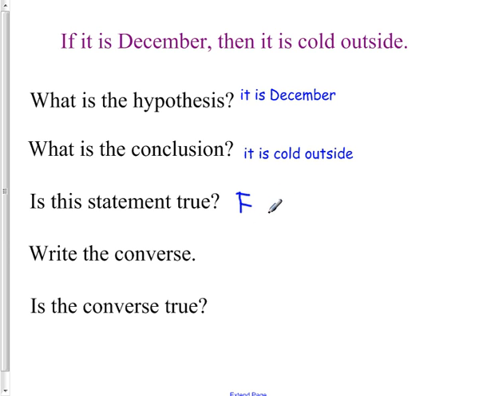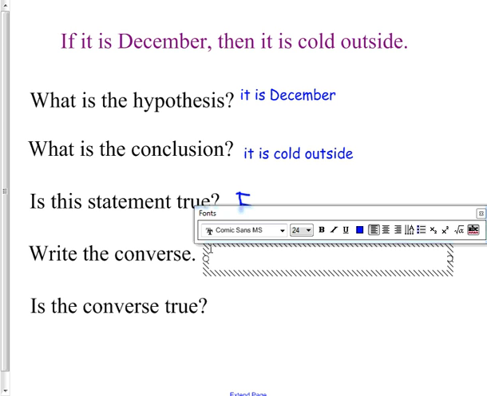You could say in Cancun, or maybe even you're down in Australia where the summer and winter are flipped from where we are. So that would be false. Write the converse. All right, so let's type that in. We're going to flip it around. So we're going to say if it is cold outside, then it is December.